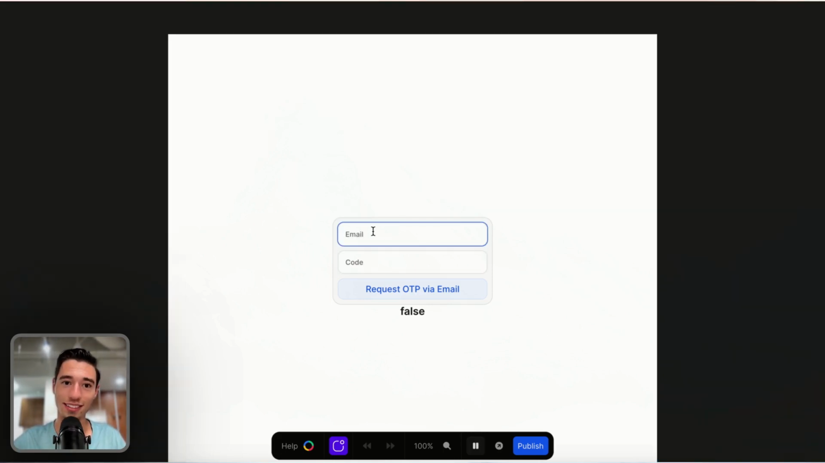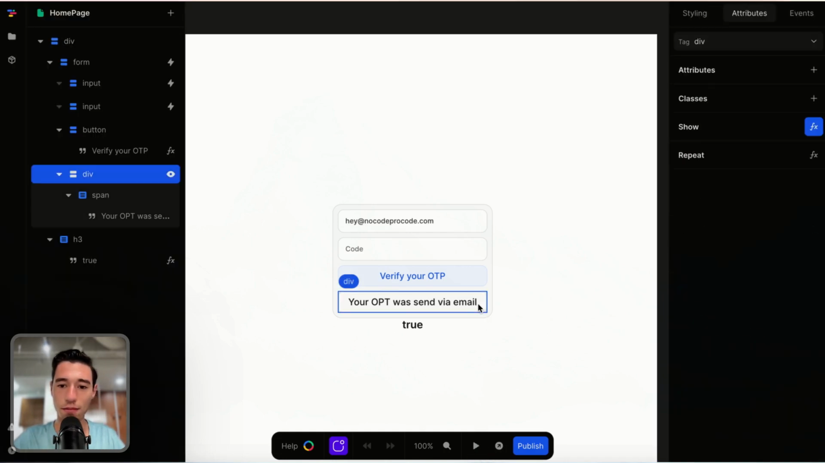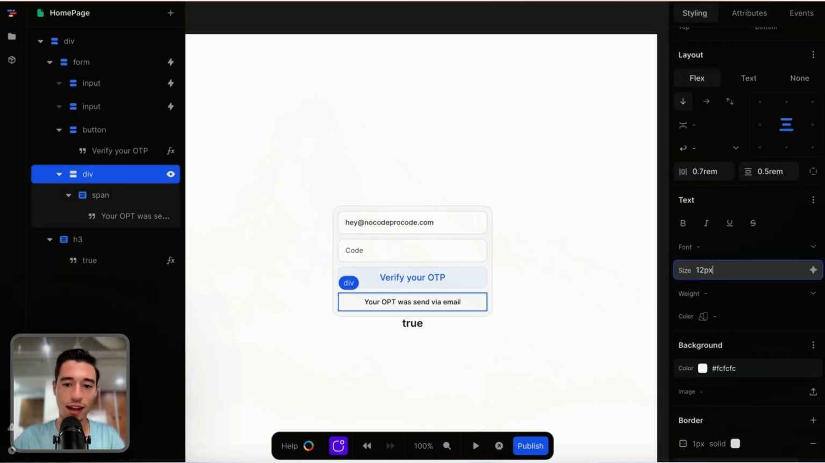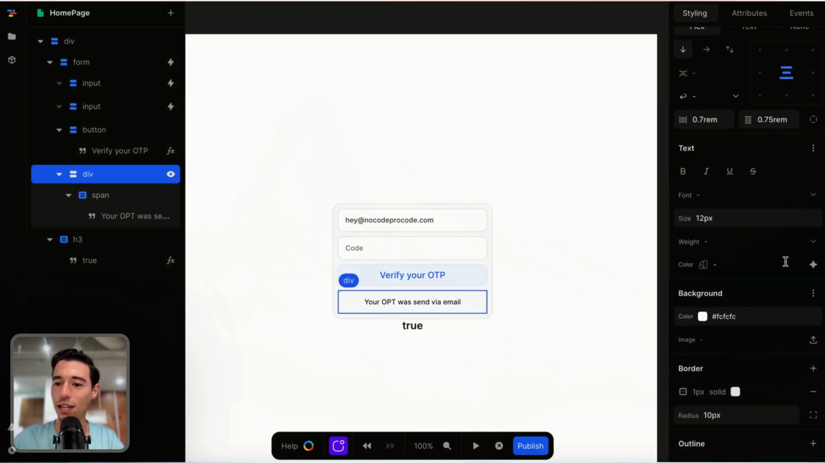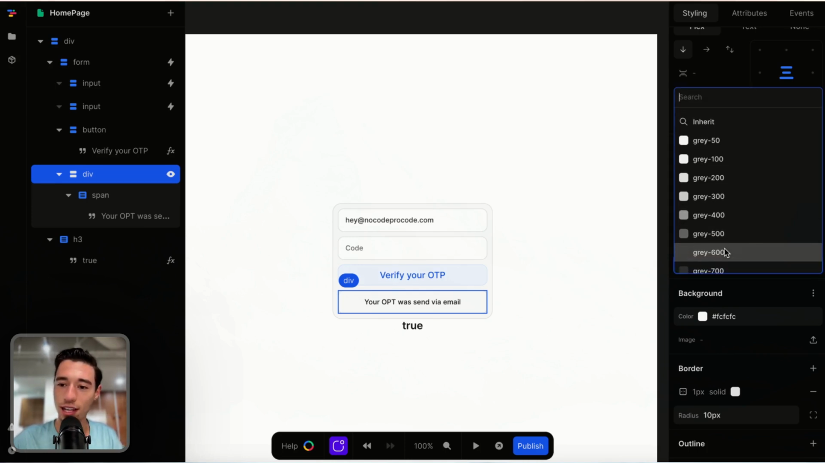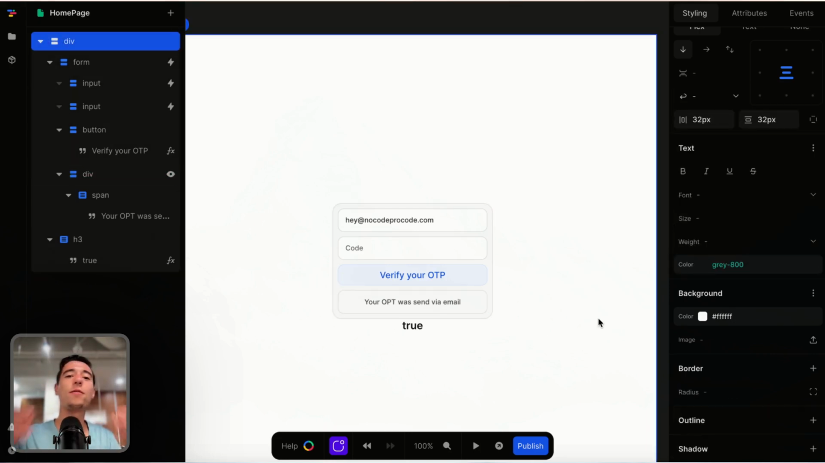Very important. So now let's go to hey at NoCodeProCode.com. And now I request the OTP via email. I just got the email sent now. And now while I'm waiting for the email, I gotta make this a little bit tinier. This should be font size 12, and it needs to have way bigger padding. It needs to be 0.75 rem top and bottom, and oh, that looks beautiful. And we gotta make the text color a little bit lighter, so it's very decent, very subtle. Maybe a little bit more. Work of art. Here you go.